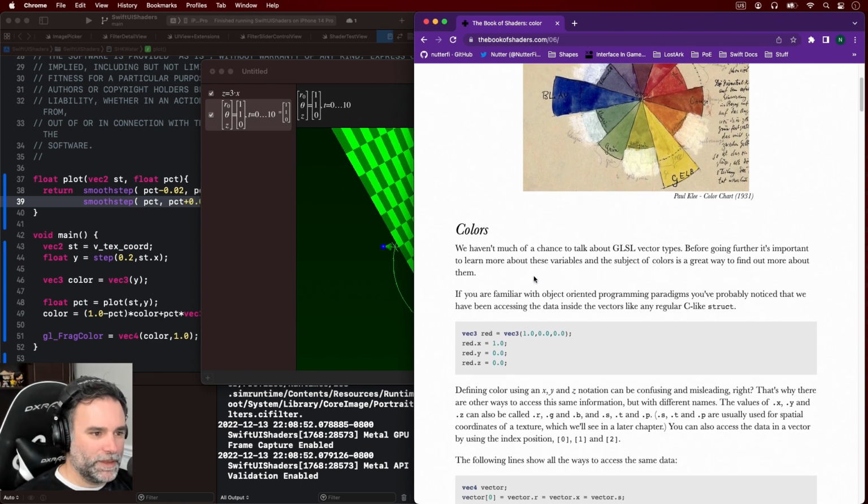All right. We haven't had much of a chance to talk about vector types. I mean, we kind of do, because we know that vec2, vec3, vec4 just means we've got multiple components. Vec4 is RGBA, vec3 could just be XYZ, vec2 is XY, and so on. If you're familiar with object-oriented programming, you probably noticed that we've been accessing the data inside the vectors like any regular C-like struct, like red.x.y.z, for example.